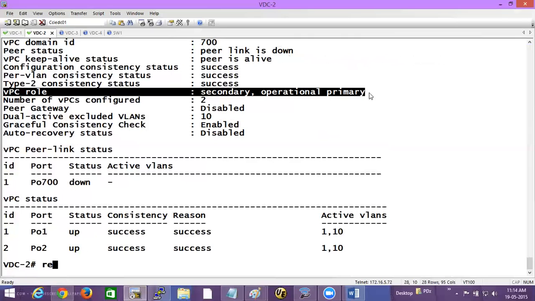Why? Then I can reload him separately. Because if VDC1 becomes primary, then what happens? I can't reload, right? I cannot shut down this device. If I want to shut down the device and simulate the problem, I need to reload the device, right? Are you getting my point? So can I reload VDC1?